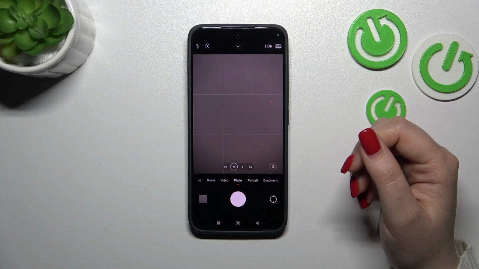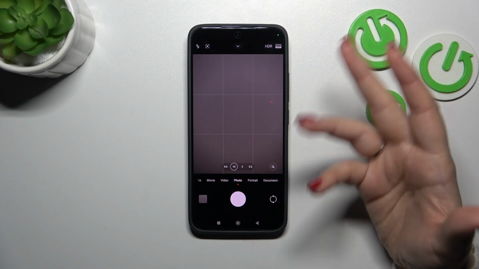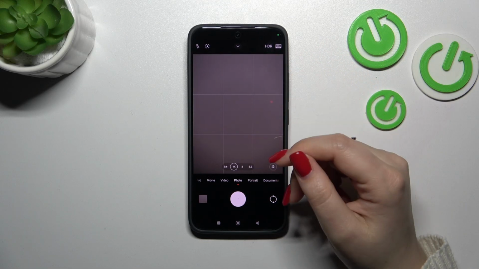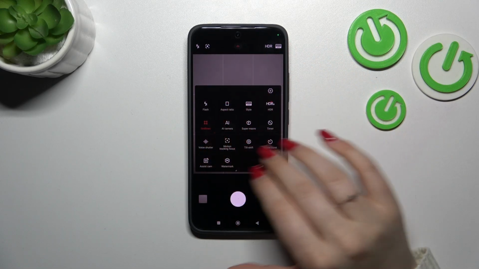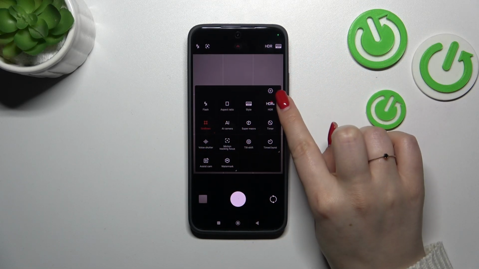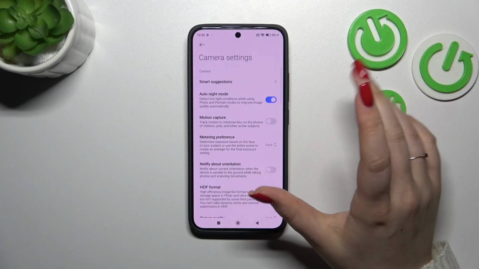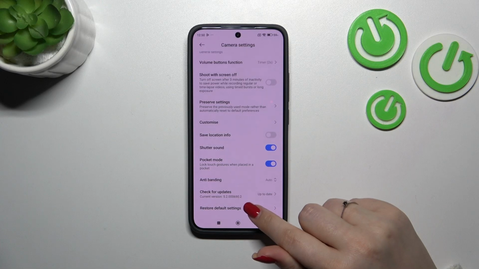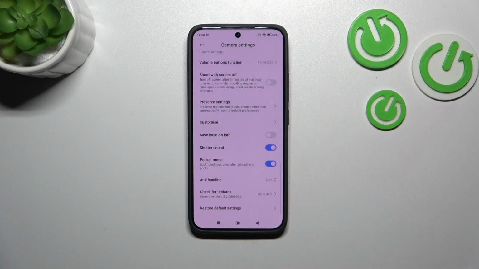So in order to reset the settings, we have to unroll the upper panel with the options. Just swipe your finger from the top to the center like that, and here we've got the options. Let's enter the settings which are in the right upper corner of this panel, and now scroll down to the very bottom to find Restore Default Settings. Let's tap on it and confirm it with OK.